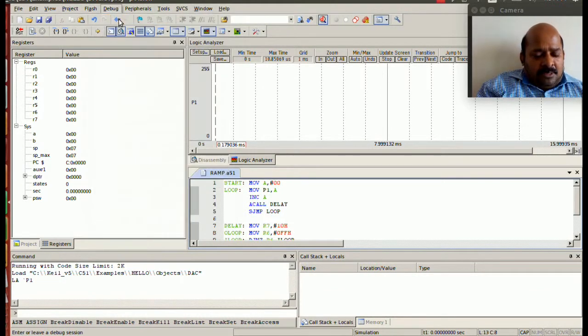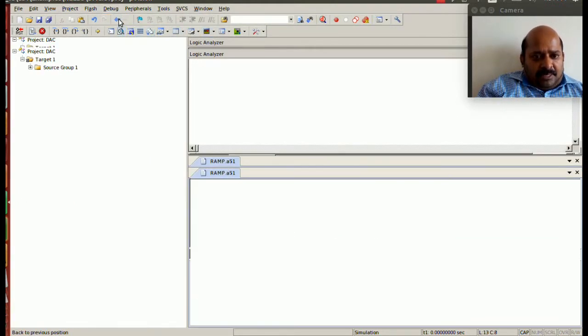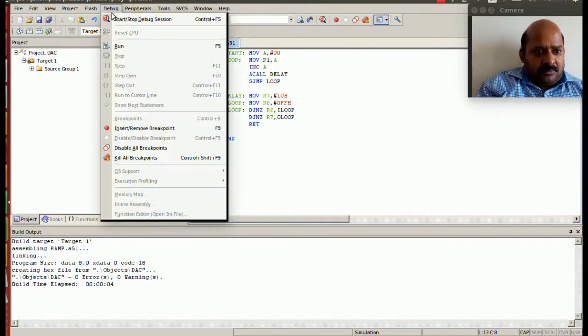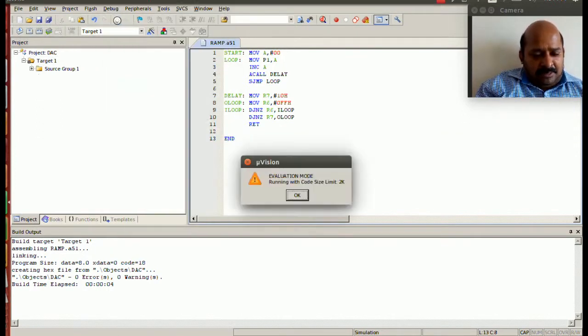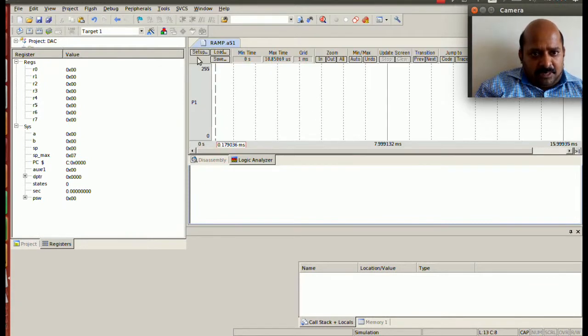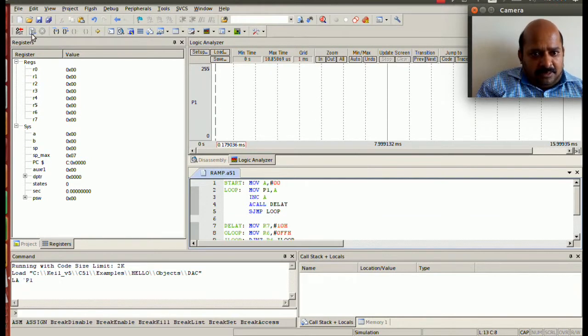Basically I'll have to put it in the debug mode, and then I have quit from the debug mode. Okay, let me go back to the debug mode again. Hopefully the logic analyzer is there. Let me run the program now.